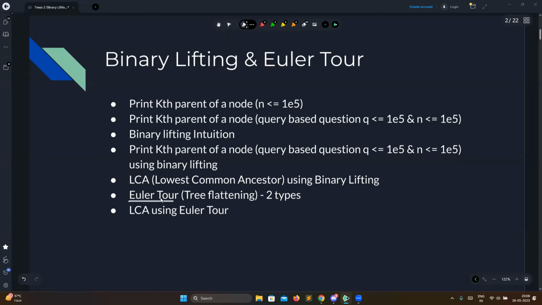And then we will be going through Euler tour, also known as tree flattening. And as far as I have studied, we have two types of it. This is not a generic classification, but yeah, we define it by these two types. And then we will also be finding LCA using Euler tour, right?